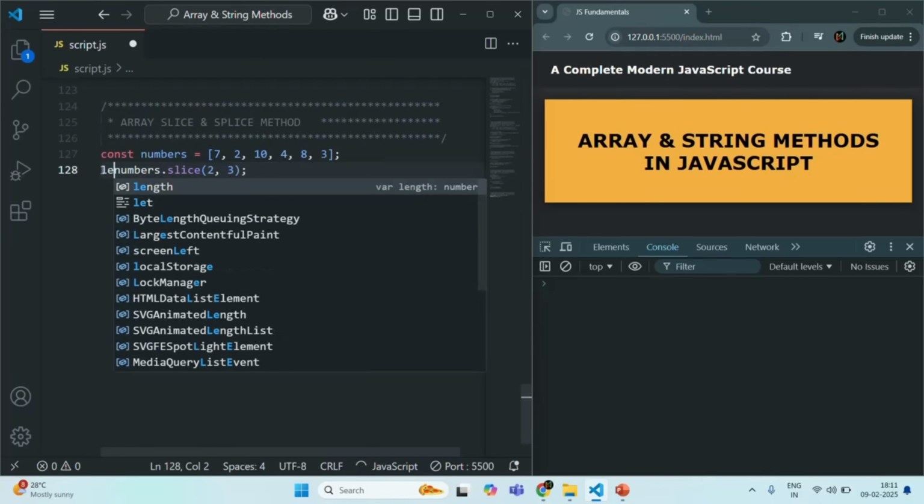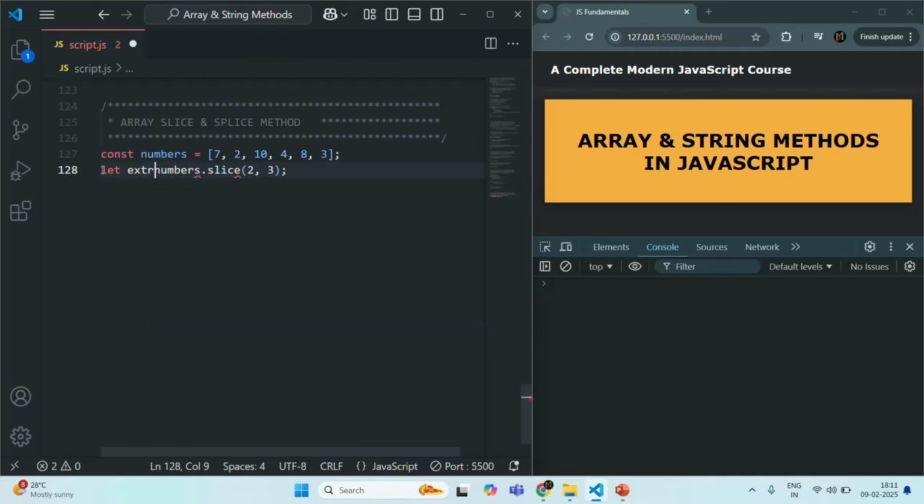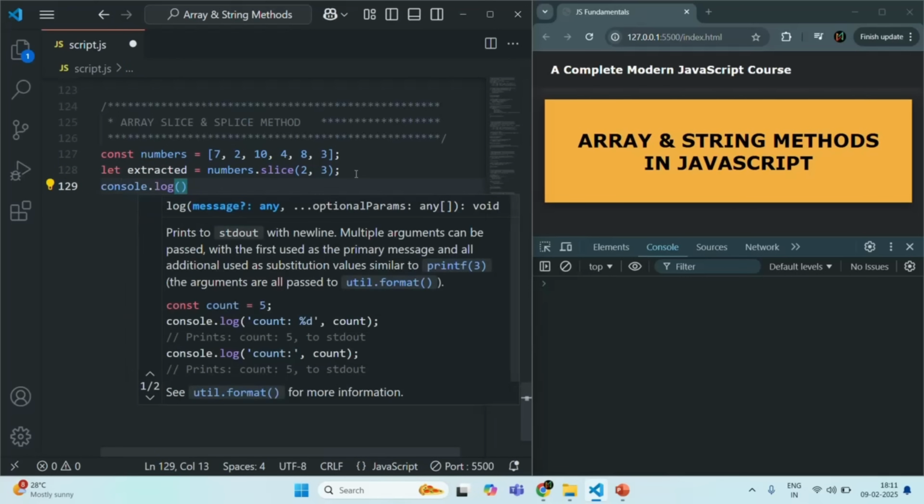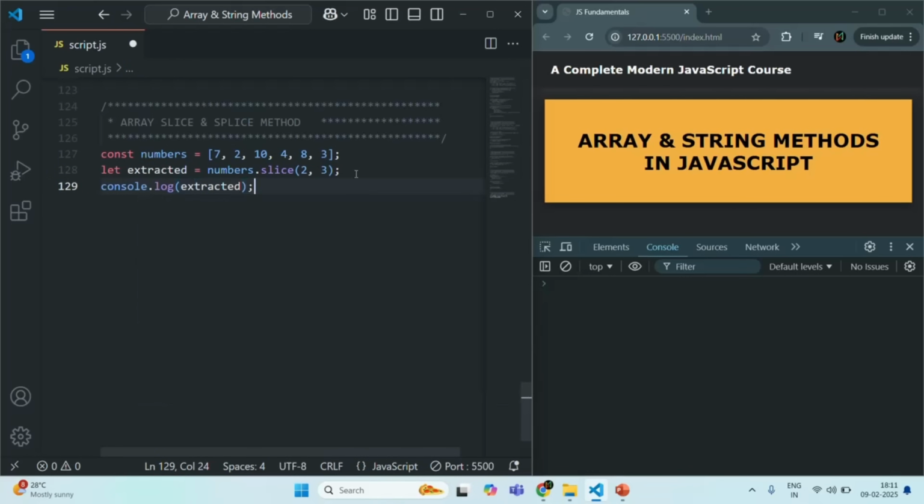So let me go ahead and create a variable. Let's call it extracted. So this extracted is going to store an array, and in that array, we should have these 3 elements. If I go ahead and log this extracted, if we save the changes, you will see that it has only logged 10. So it has only one element.